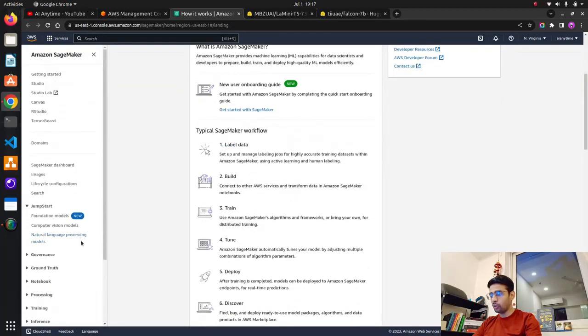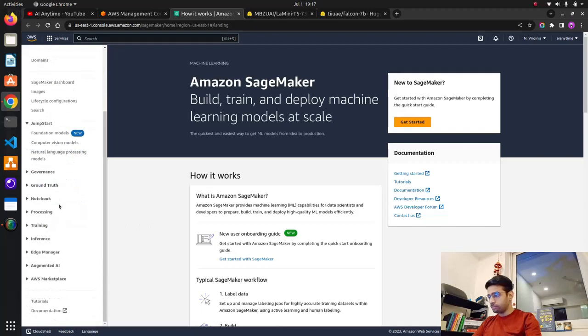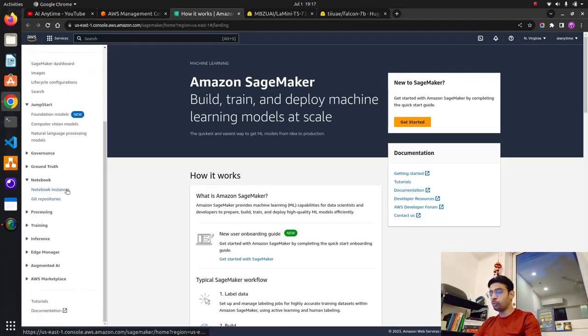So what we have to do here, if you come on the left hand side, we are interested in notebook, because we'll spin up a notebook instance, and then we'll start writing code.